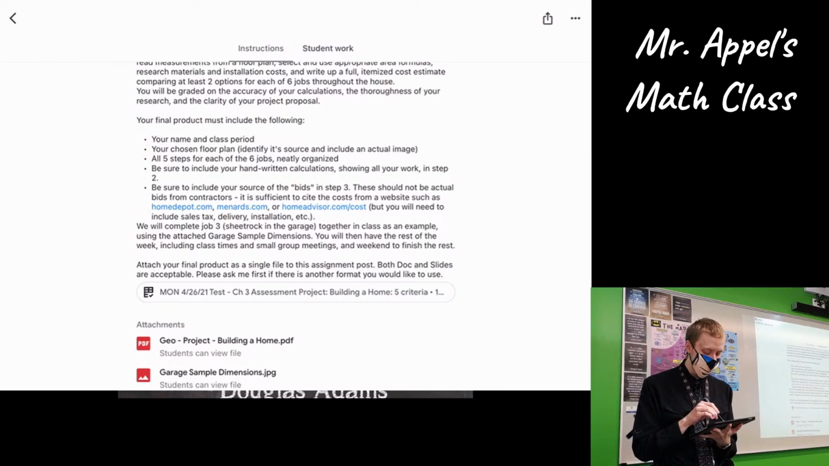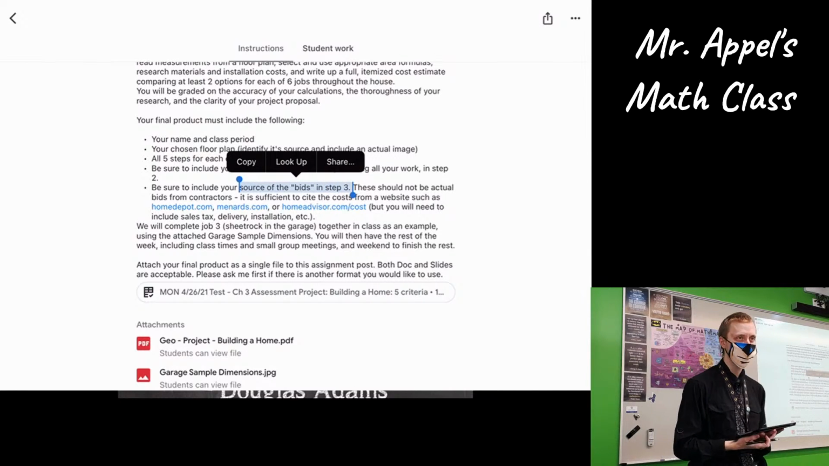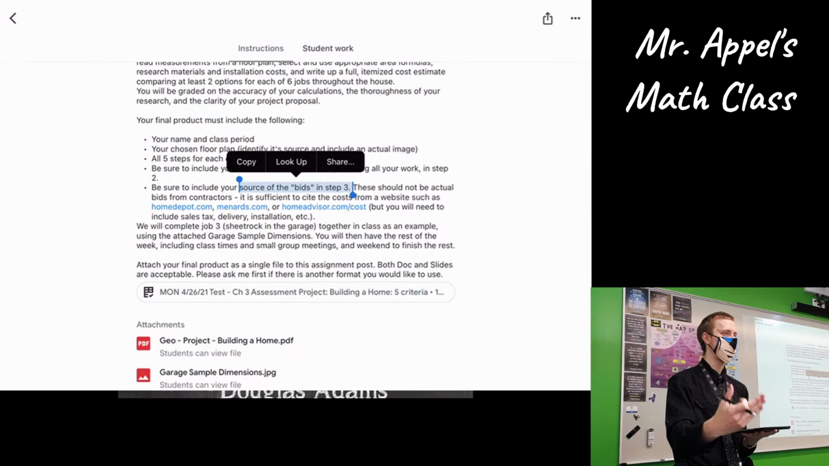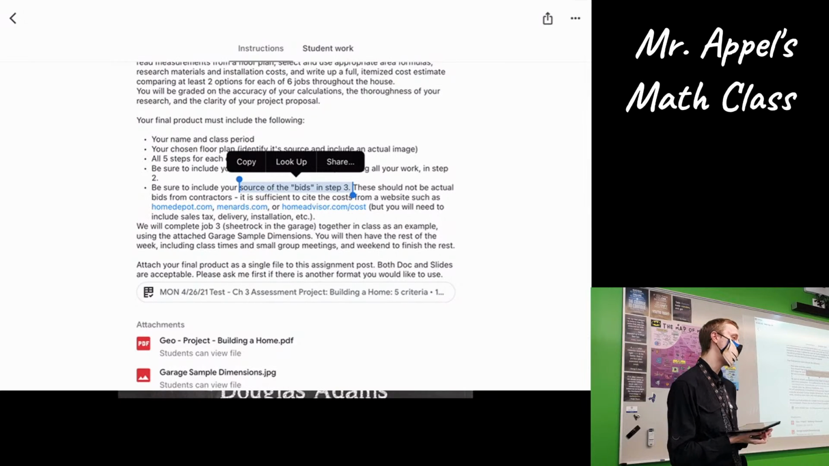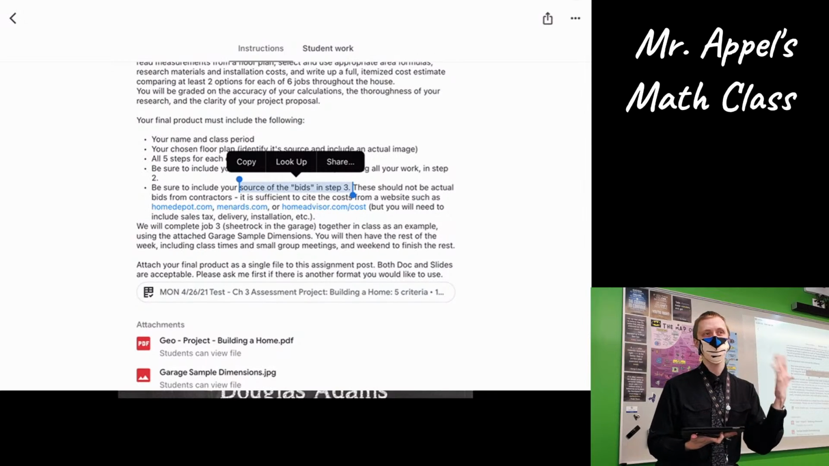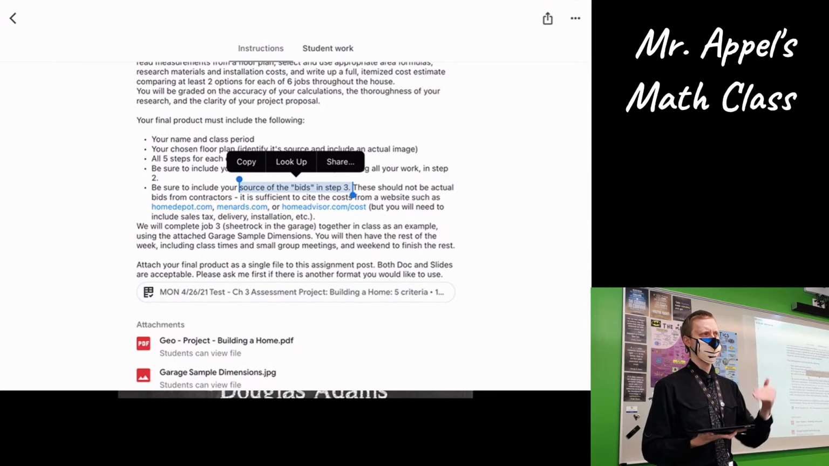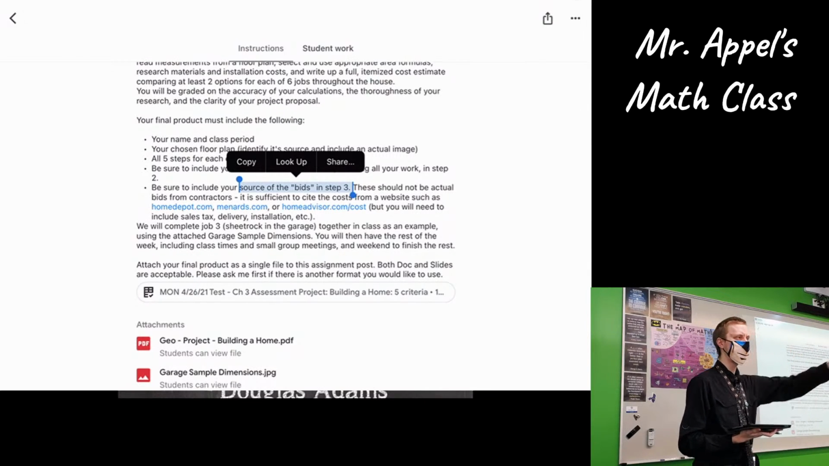Be sure to include your sources of the bids for step 3. Step 3 is price it out. If you were to install this flooring, how much would it cost for installation? That's where you go to Home Depot and find the install page, and see how much it would be. Or Menards or some other source. The price for the labor, to have somebody else do it.